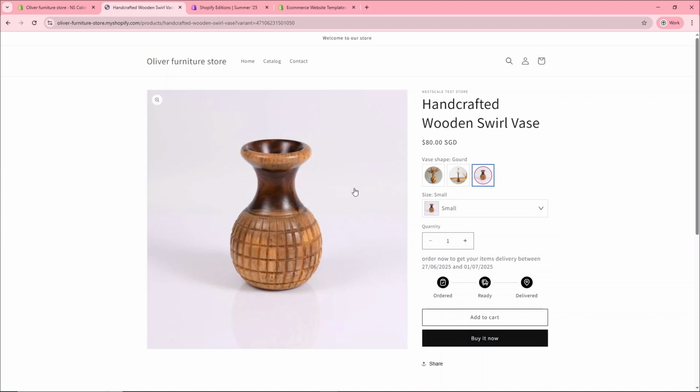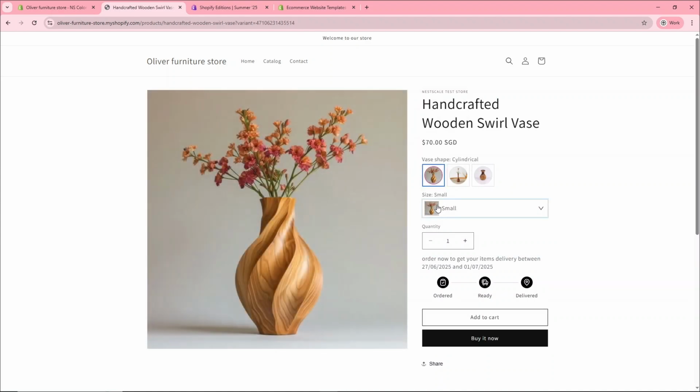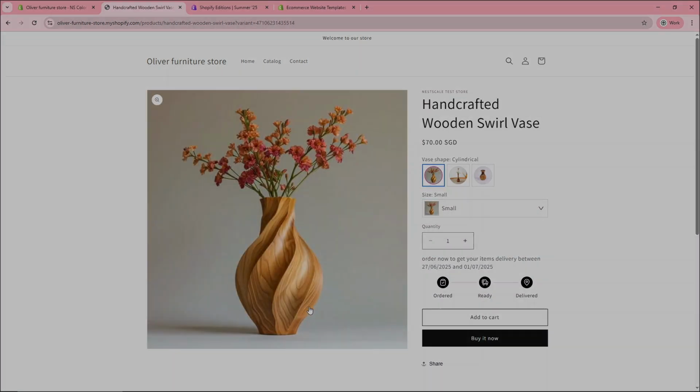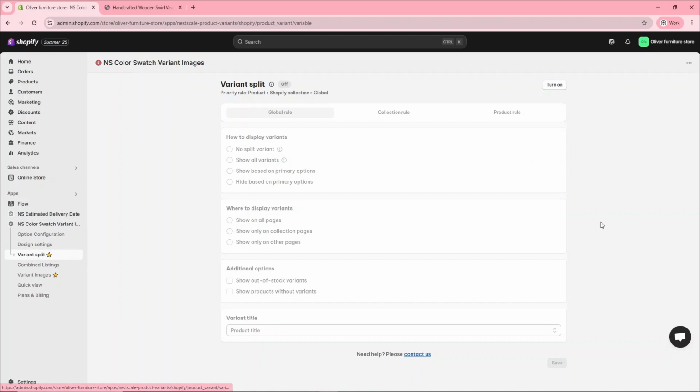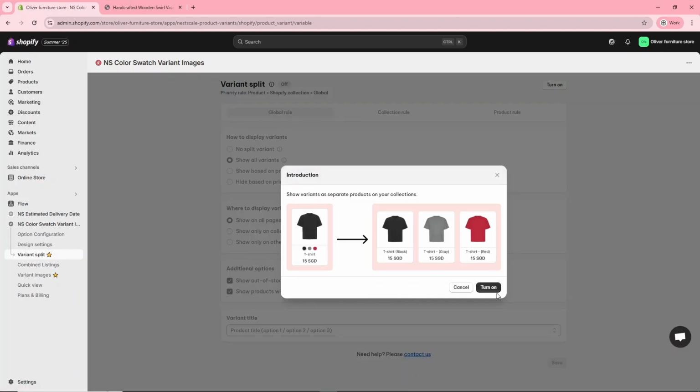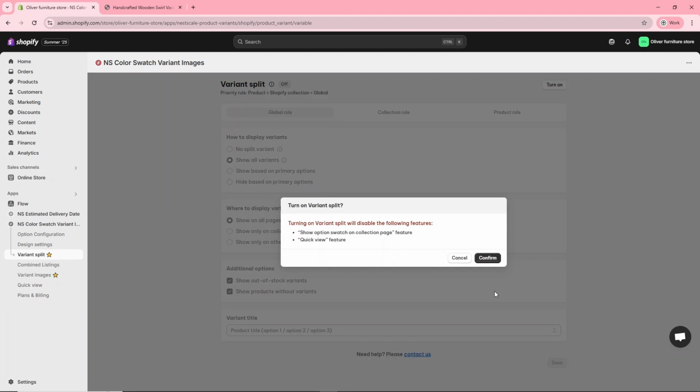To do that, we go back to our NestScale Swatch variant images app. In the left sidebar of this app, you'll see a lot of features, but we focus on variant split. Click on variant split. A pop-up will appear. Go ahead and turn it on. Now you'll see notifications for show option swatches and preview features. For now, just skip this. They don't matter in this video.